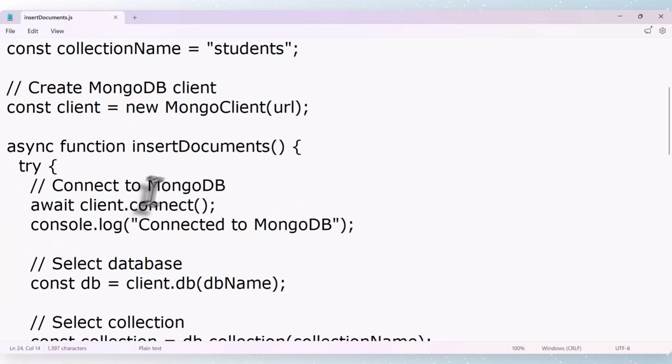Now to insert documents, I have written a function, async function insertDocuments. So why are we going to use async here? The reason is that all MongoDB operations take some time. So that's why we need to wait until all the insertions are completed.